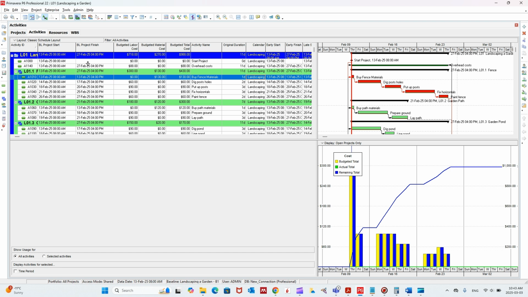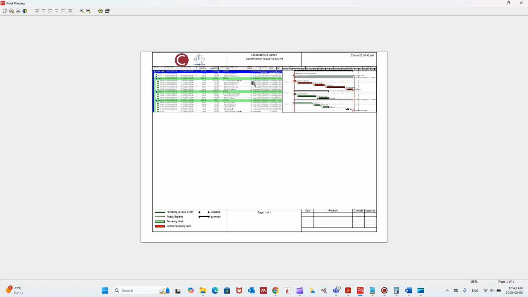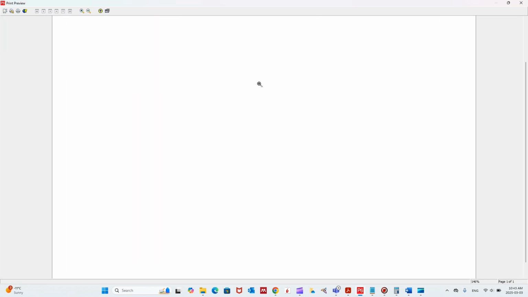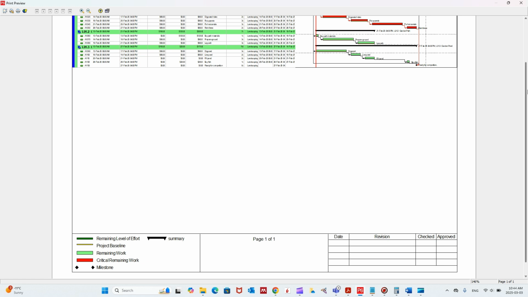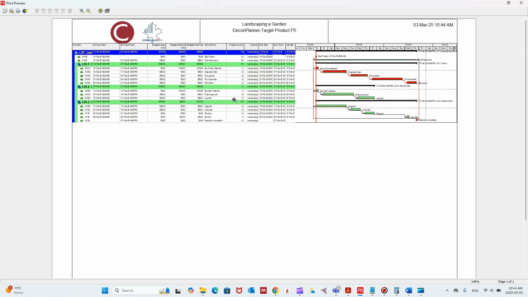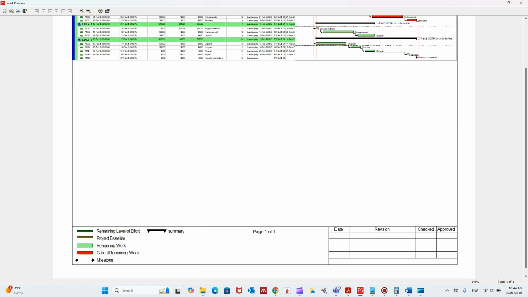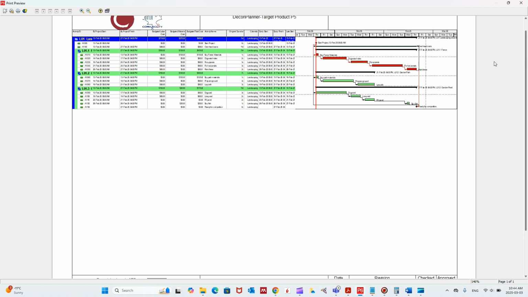So to print your project, first you need to click on File, and then let's look at Print Preview. Here we go. So your print will be like this. So let's see how we can get to this print preview.